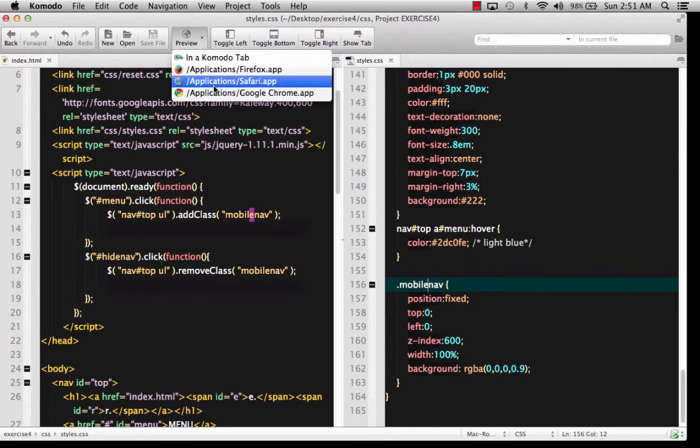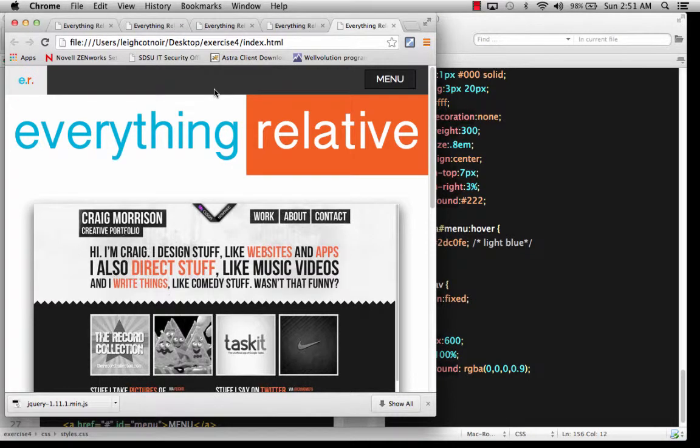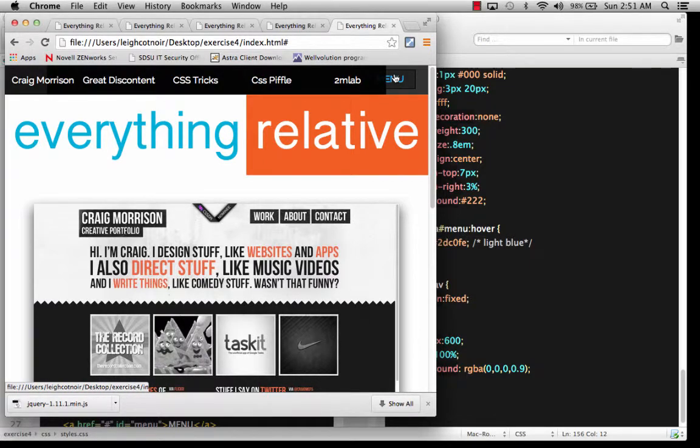Let's do our Chrome test. And all right, so we have a clickable button and boom, there it is. All right, it doesn't look the way we want it to just yet, but that's okay. The button's working, okay? That's what's important right this moment.